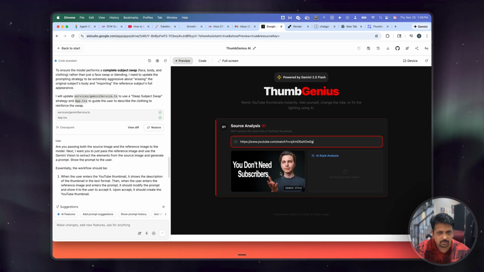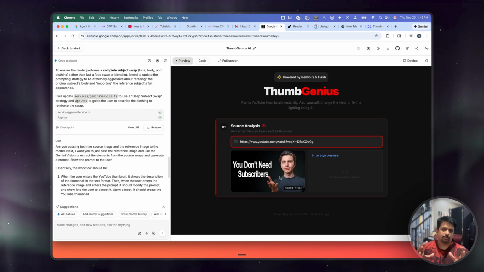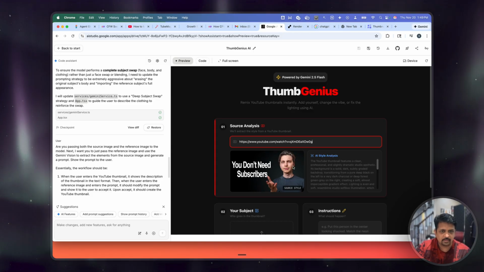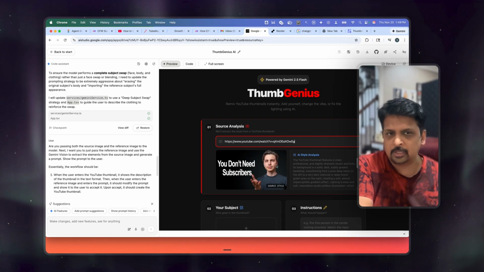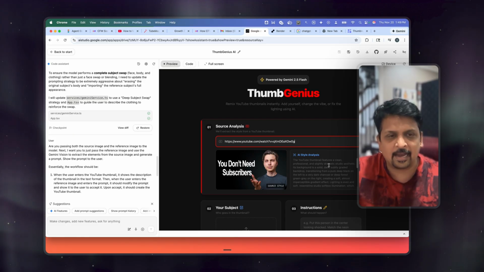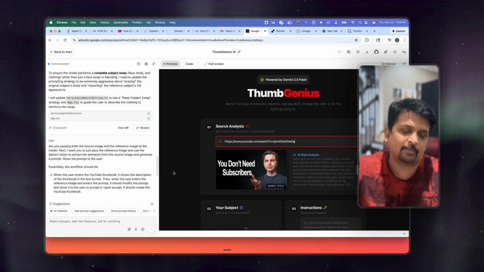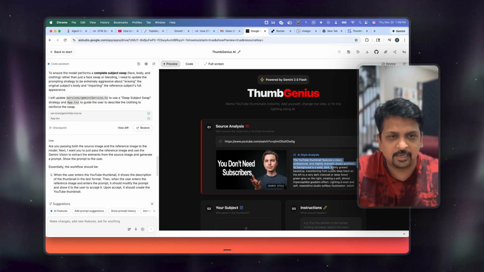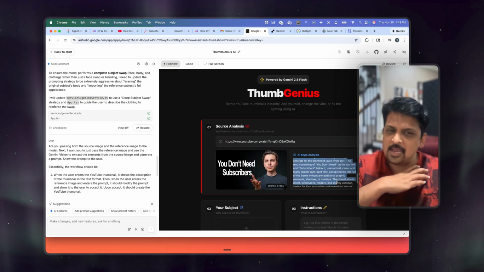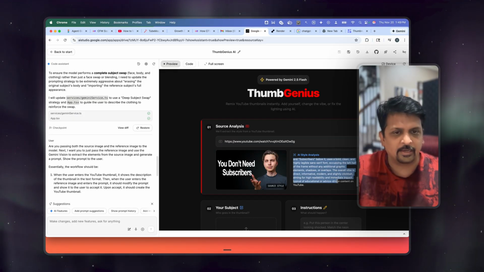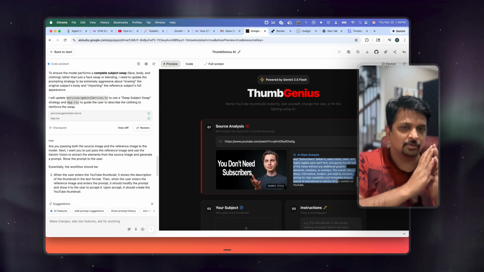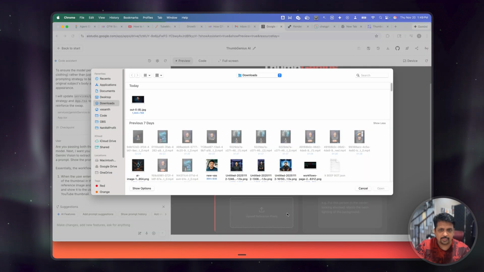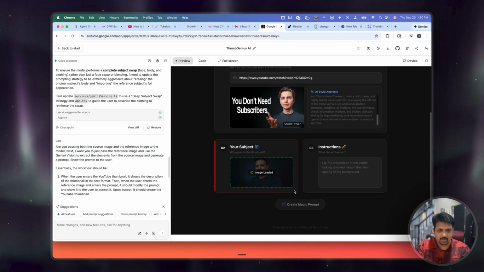All right, for example, this one. This is a thumbnail that I want to use. And instead of feeding this image itself to the Nano Banana, I built this application. I made this application to build the AI style analysis, right? And it clearly describes the image, like in and out, left and right, so you don't have to worry about describing this. After that, all I need to do is upload my face.